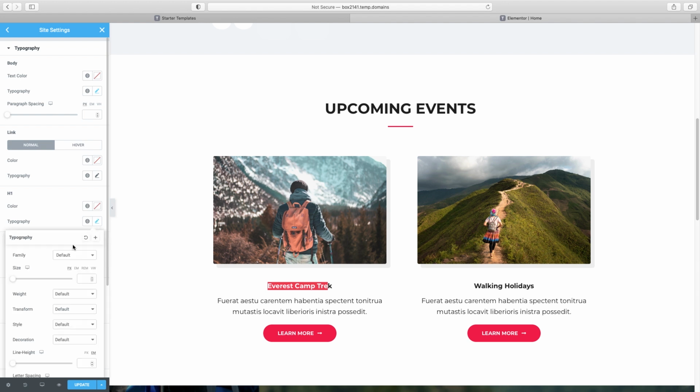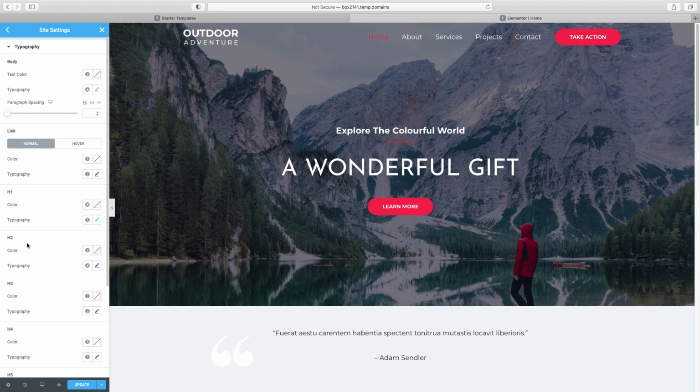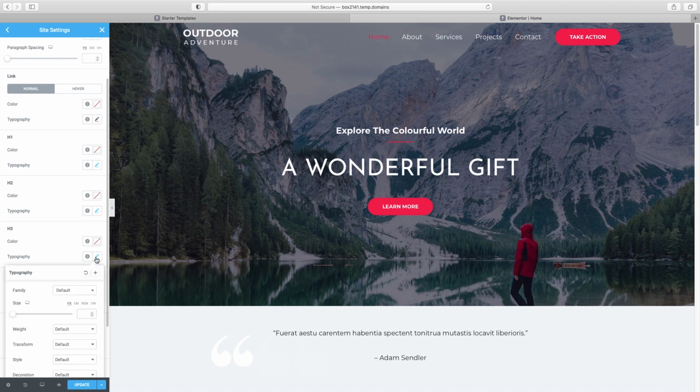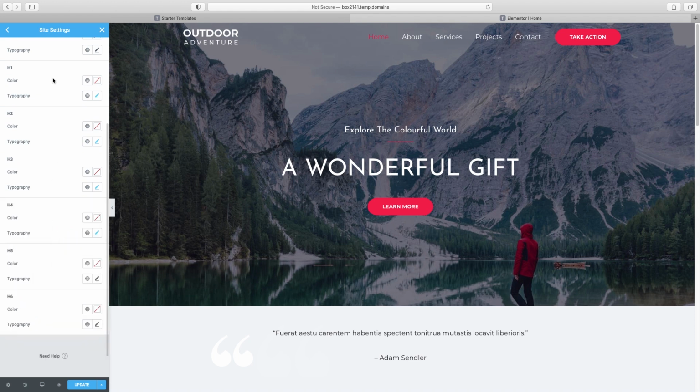So H1 typography, I'm choosing, it's called Josefin Sans, and I'm actually going to choose a thinner weight. So basically we have Josefin Sans, weight 400, and I am just going to apply that across the board to all of these H2s up to H4. We don't really need anything beyond that. Okay, so I've done it through H1 through 4, and I'm happy with that. So now I'm just going to click on Update.